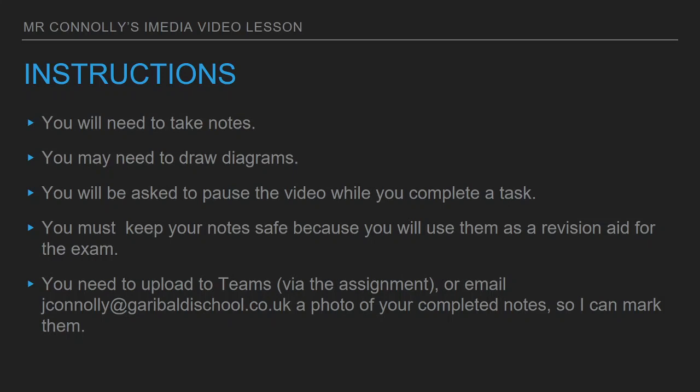Okay, before we start, just to go through the instructions, you are going to need to take notes, so you do need to grab yourself a piece of paper and a pen. You may need to draw diagrams, so you could want a pencil or possibly grab some colouring pencils. I will ask you to pause the video while you complete a task. You must keep your notes safe because you'll use them as a revision aid for the exam next year.